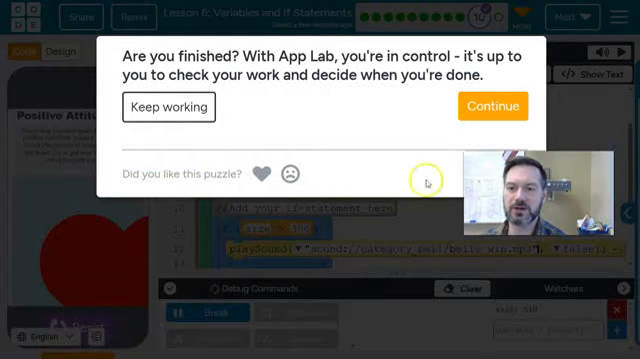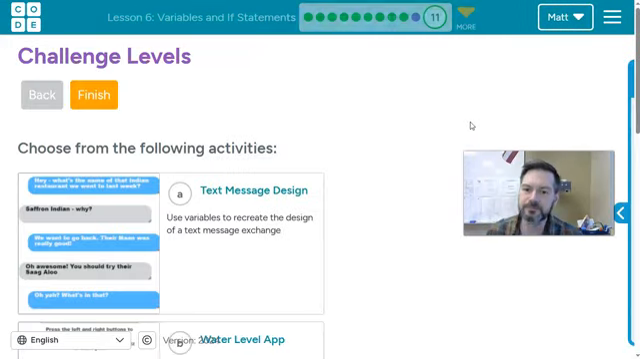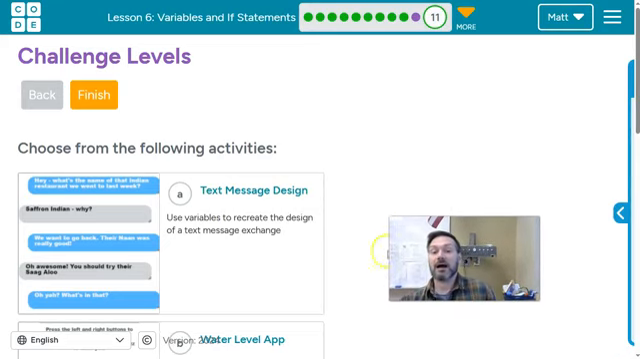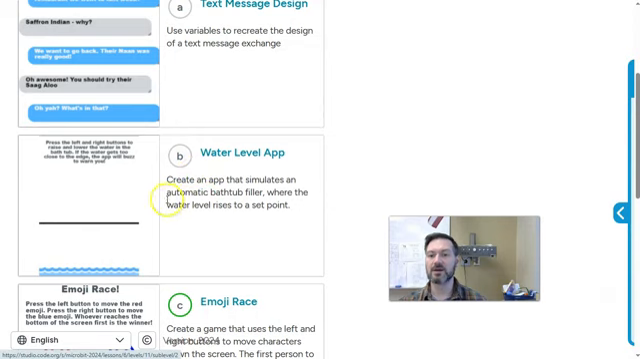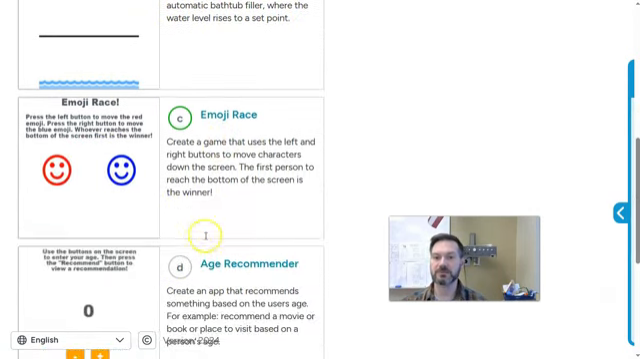Let's move on to our challenge levels here. For the challenge levels, we've got a couple of options. We have a text message design: use variables to recreate the design of a text message exchange. Water level app: create an app that simulates an automatic bathtub filler where the water level rises to a set point. Challenge C is emoji race. Create a game that uses the left and right buttons to move characters down the screen. The first person to reach the bottom of the screen is the winner.